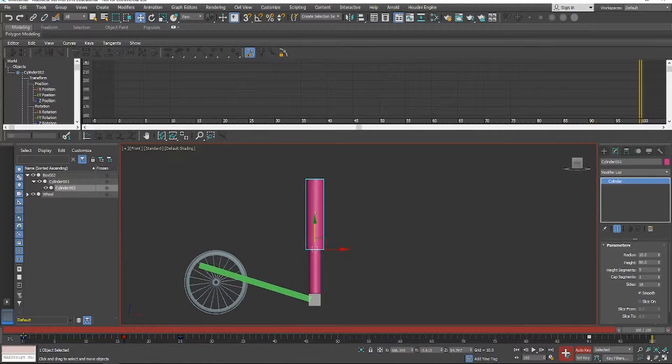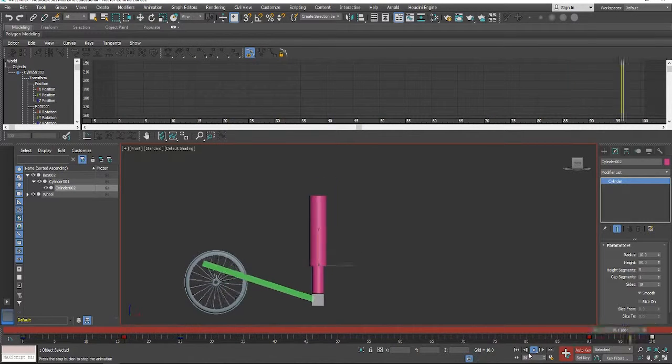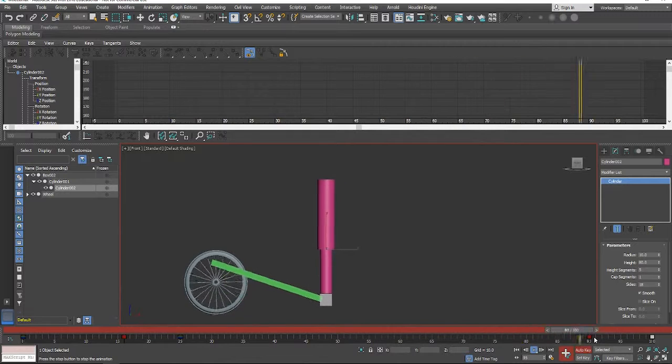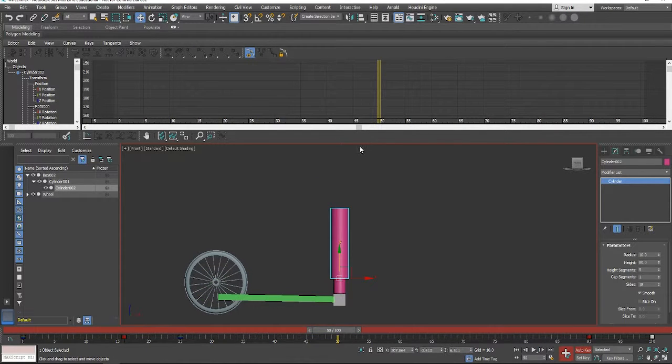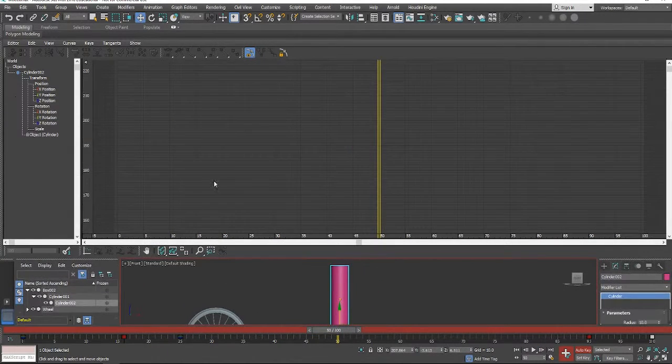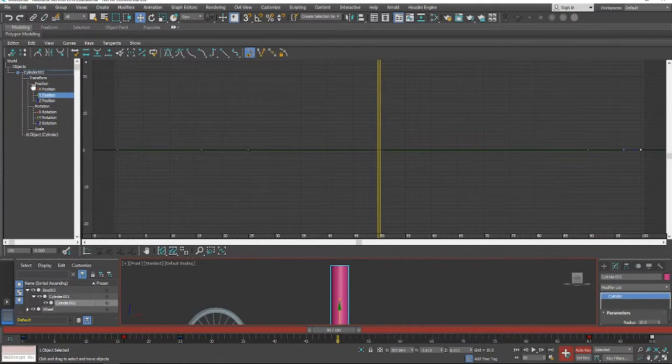So how does that look? If we play that. That's okay, there's a little bit of a shudder in the middle there, which we might be able to resolve in the curve editor, sorry. So there we go, that's the one.